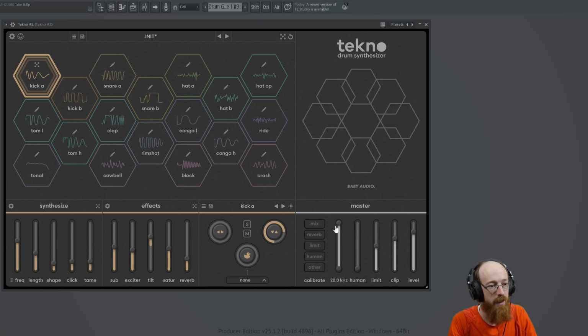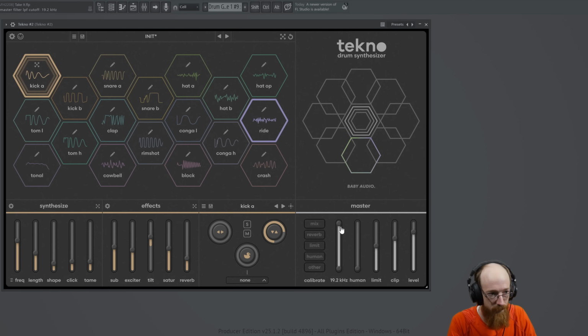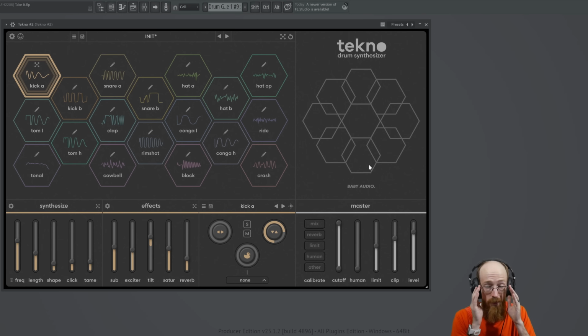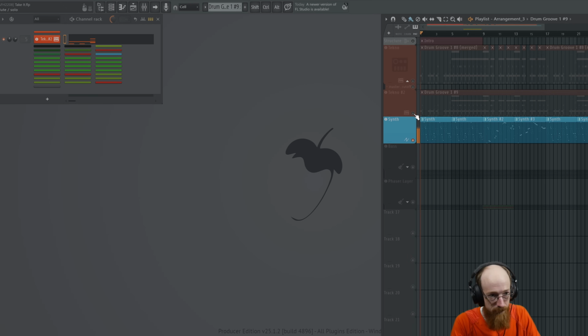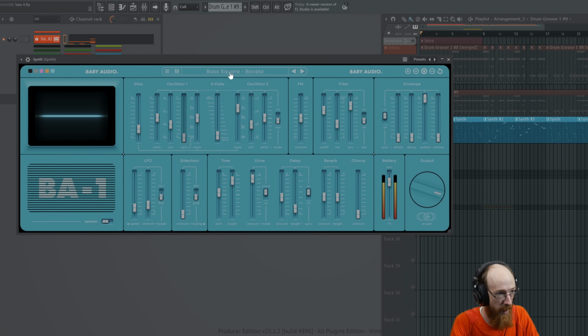And my favorite among these is the cutoff control because it makes doing master filtering like this extremely easy. You could always go in and add an EQ after, but I find myself touching this a lot more than I thought I would. So I have this synth line, which by the way is the BA1 on the brass square preset.